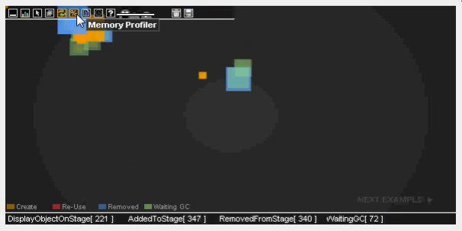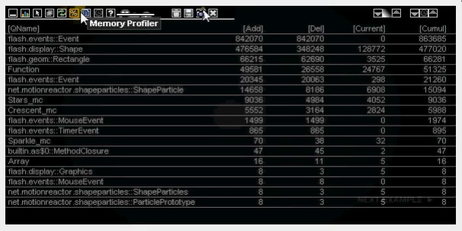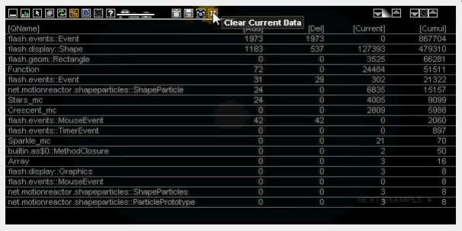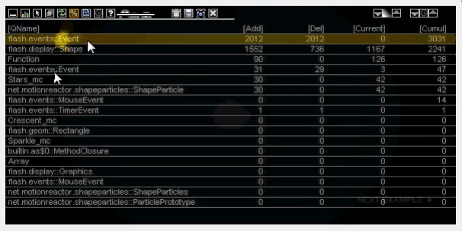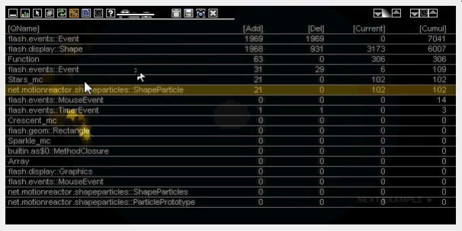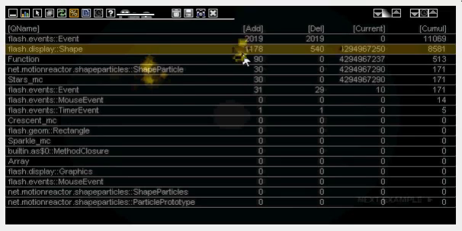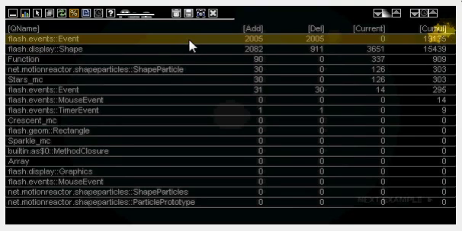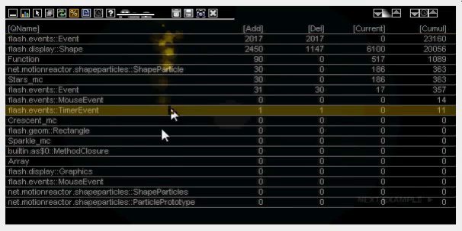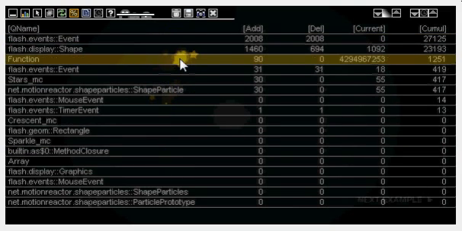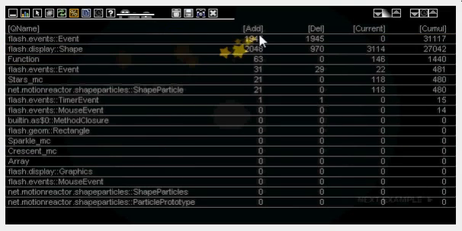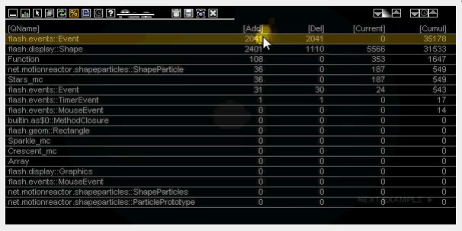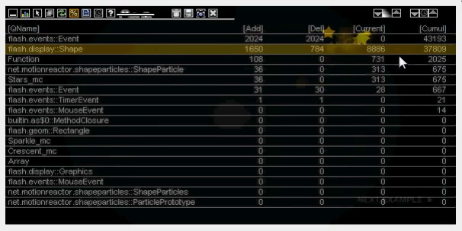So here is the memory profiler. In the memory profiler you have all the objects being allocated, and they are by default sorted by the cumulative instance count. So you can see all the objects added in the last second, all the objects removed in the last second, the current count, and the cumulative count.